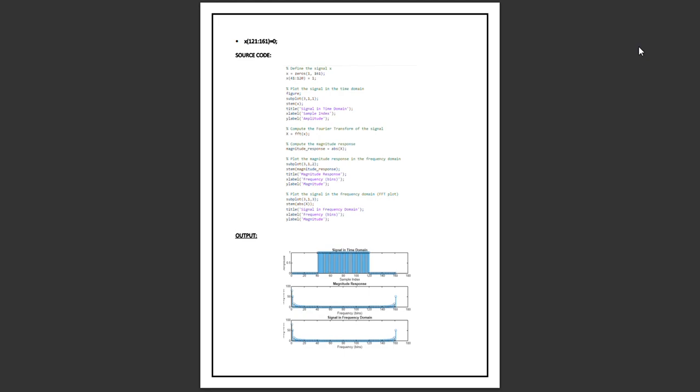Now moving forward toward the third magnitude response, that is x of 121 ratio 161 is equal to 0. As you can see in the source code, now we apply the above mentioned steps, and you can see the output in the output picture.